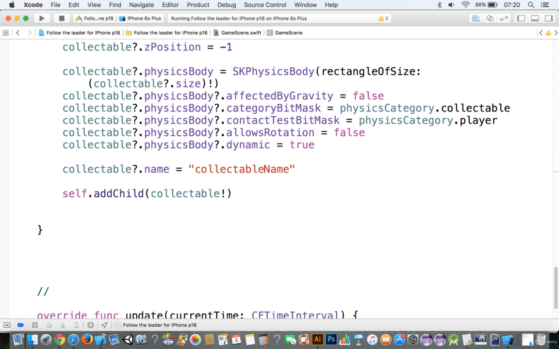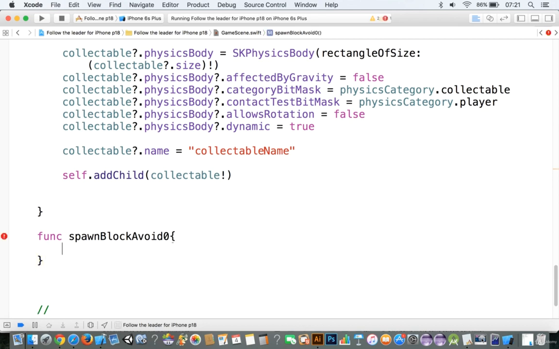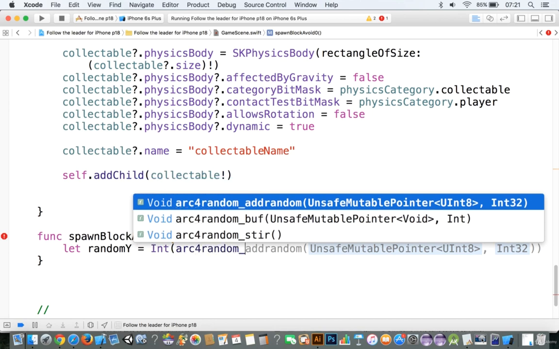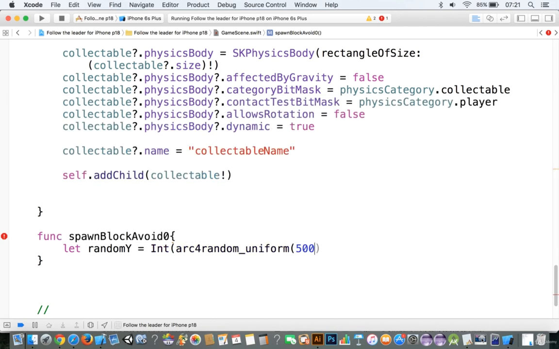Right, let's continue on here. So let's add in a function here, and this function is going to be spawn block avoid 0. We're going to give this a random y. Remember, y is up and down, and we're going to say let random y is equal to int arc for random underscore uniform. We're going to say this is between, let's say, 100 and 500. So we're going to give it a random variable here. And also make sure that your brackets are there.